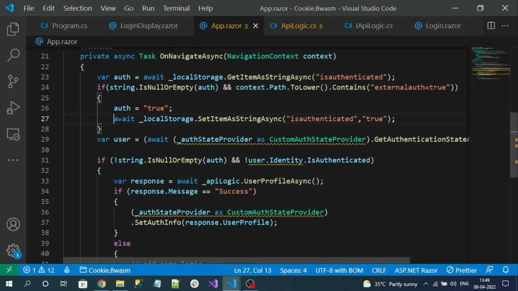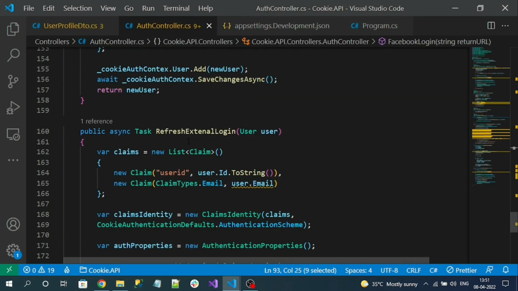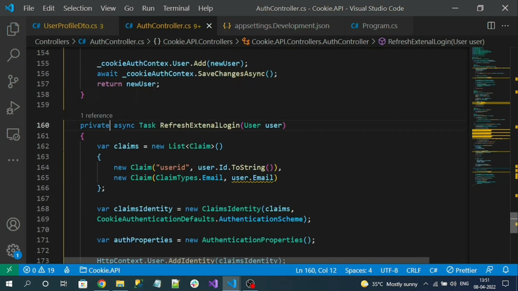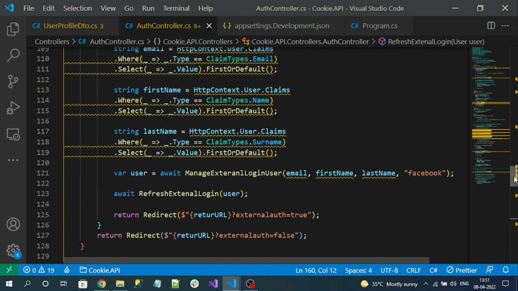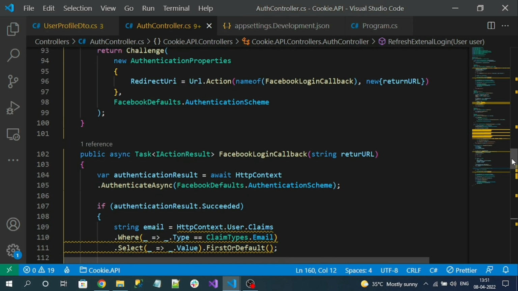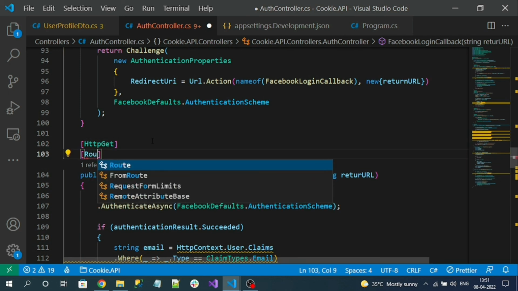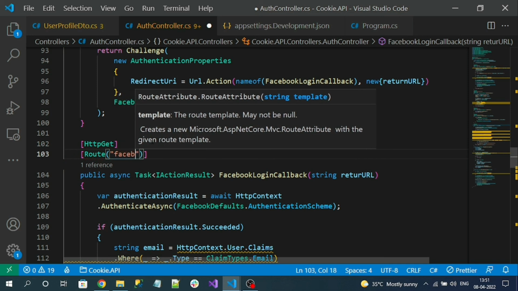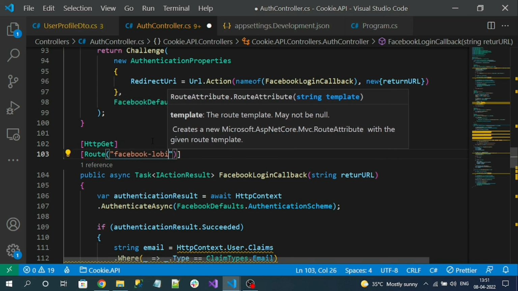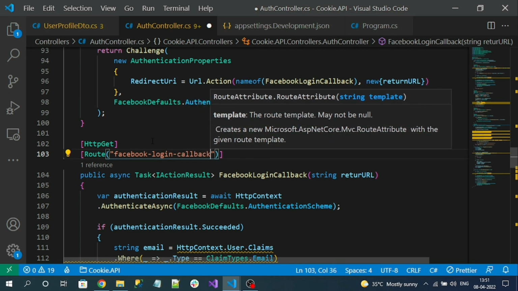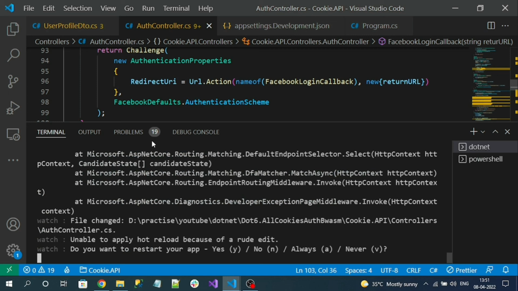Now let's run our API and Blazor WebAssembly application and test our Facebook authentication. One small change here: make this method private, refresh login. And here also, I haven't configured the route and HTTP request method. These should be mandatory for the controller. Facebook login callback. Now rerun my API.